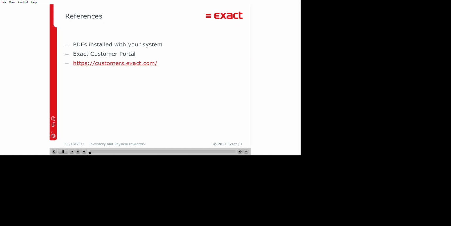It is important to know that you have a complete set of documentation in PDF format installed with your Max system. You also have an online portal that contains a knowledge base and many other resources. Max users can gain access to the portal by navigating to https://customers.exact.com. If you do not yet have access to the portal, be sure to contact your customer advocate so that you can get a username and password.